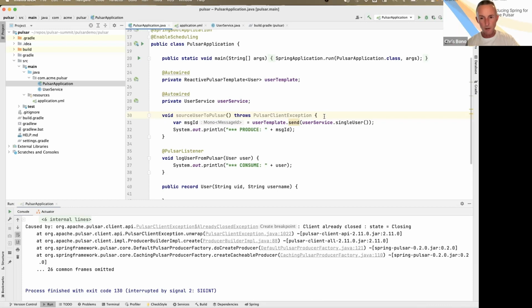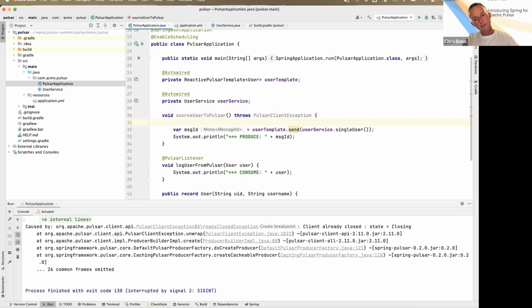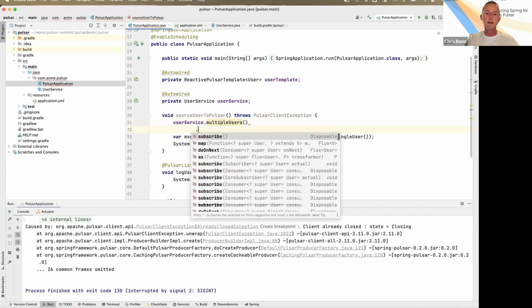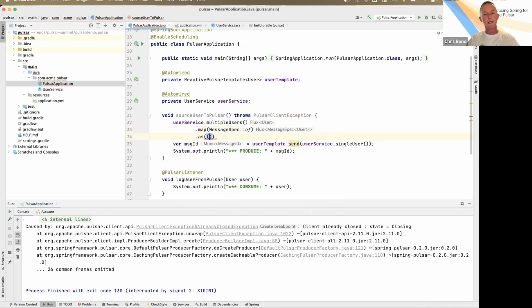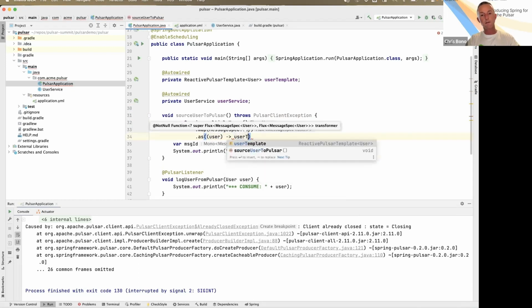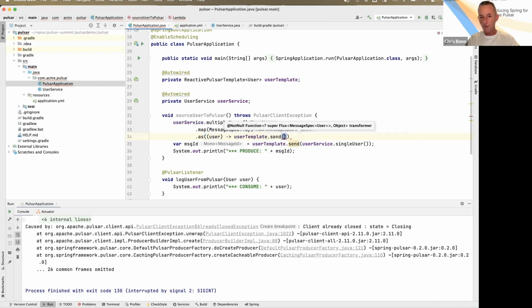What we want to do here that's a little bit different is we'll say user service, multiple users. There's our Flux. Let's say map to MessageSpec.of. The reactive client consumes things in terms of message specs. It gives some more information. So for each one of these, we will take a user, and we will say user template dot send. We don't have to specify the user topic anymore. Remember, really all we have to do is say the user.